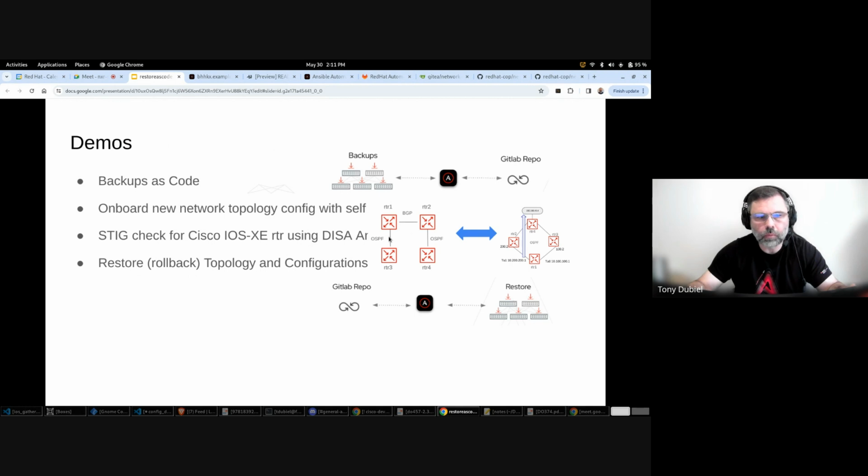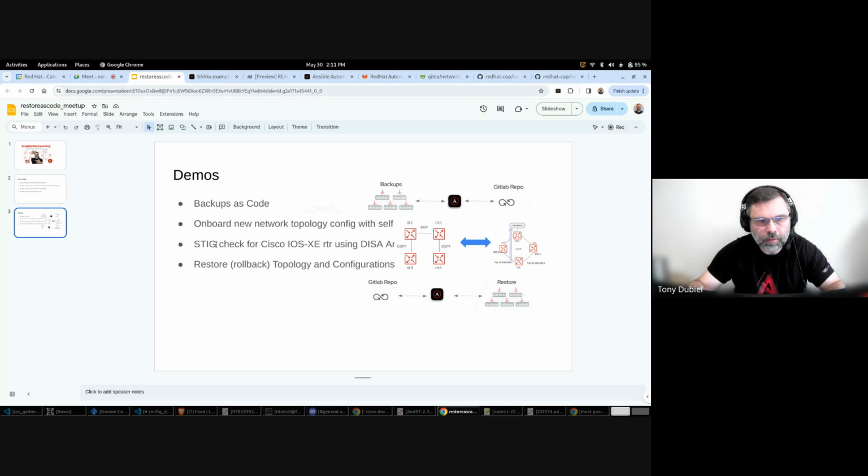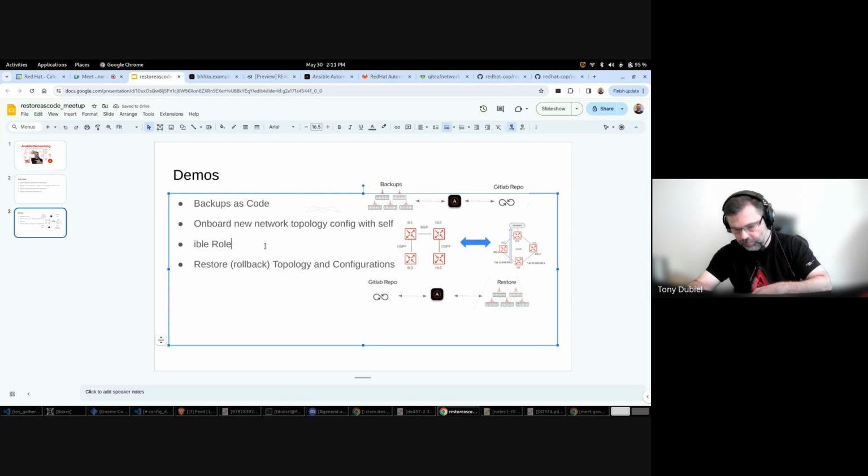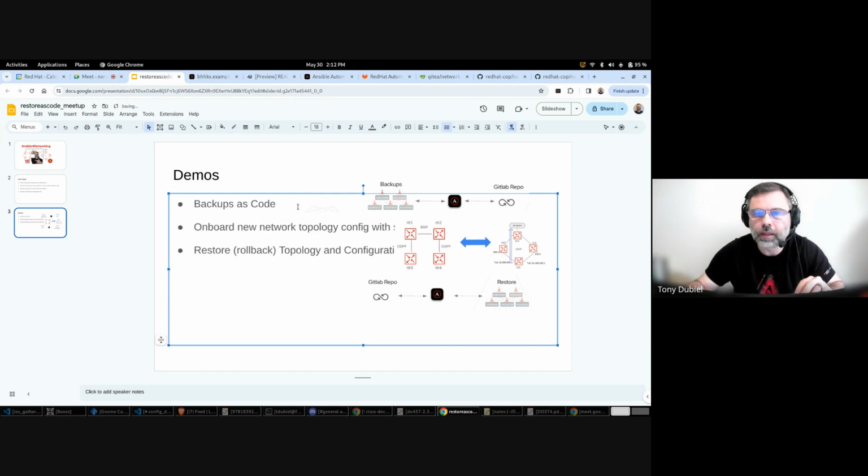What I want to do, actually, we're not doing this part here, the STIG check. Let me remove that one. That's more of a compliance type of thing. We're going to do everything else though. So we want to see what backups look like in terms of using a Git repository and checking them into their own branch. And what I'm saying is onboarding a new network topology is commensurate with just changing a lab topology around, which is something that happens a lot.